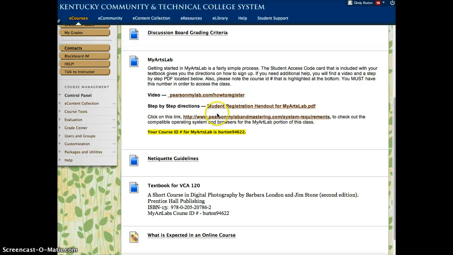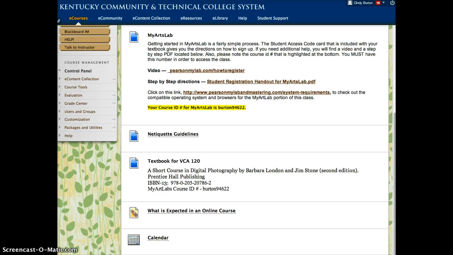Okay, if you have never been to Pearson and signed up as a student, you will need to register, and here's information on how to do that. So, if you have any problems with that, let me know, but I think everybody pretty much gets this pretty easily. Okay? Alright.